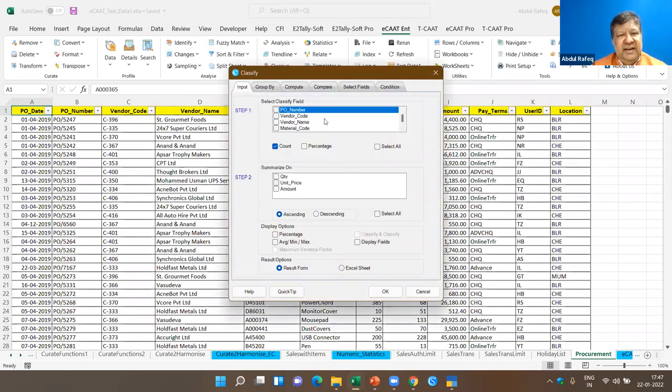Now just look at the data here. When I say classify, I've got all these fields. I can get the data, for example, as per the PO number. I want the sales as per the vendor code, I can get it as per the vendor code. I want it as per the material code, I can get this. Which means I can get this analysis for each of these types of data.